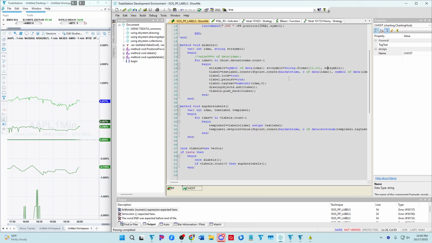Verified that, and it still didn't like that. All right, let me first get this out of here, make sure I didn't mess anything up, but I didn't. And string symbol, numeric expression expected, string symbol.